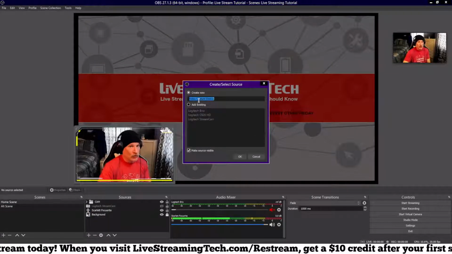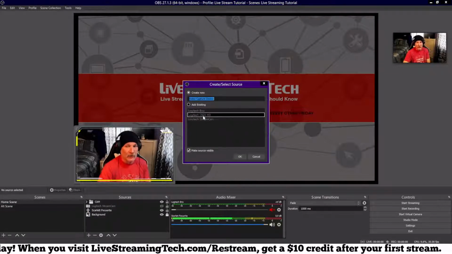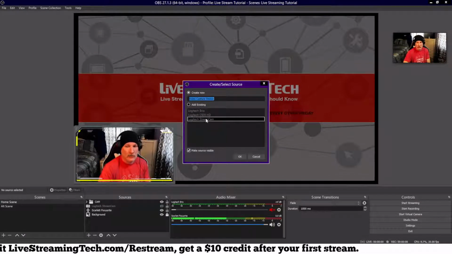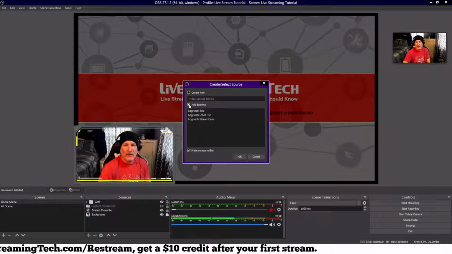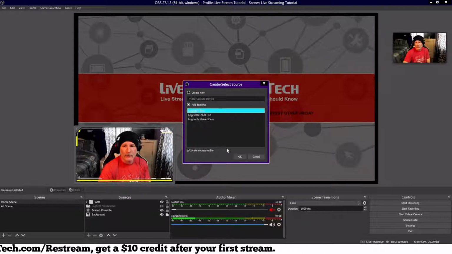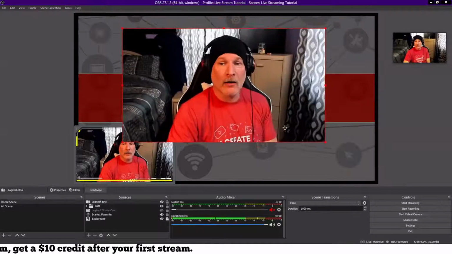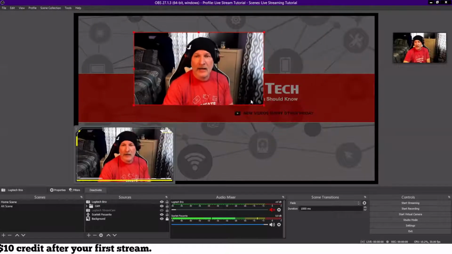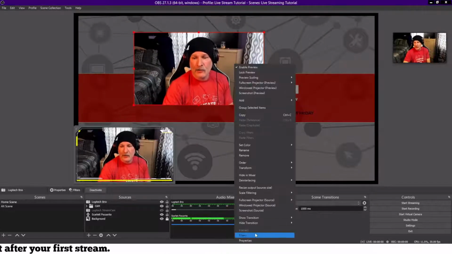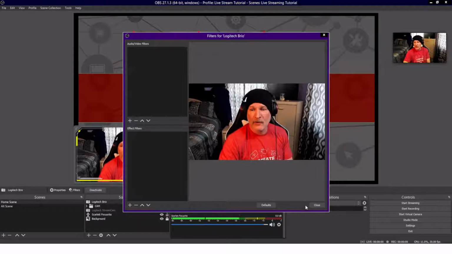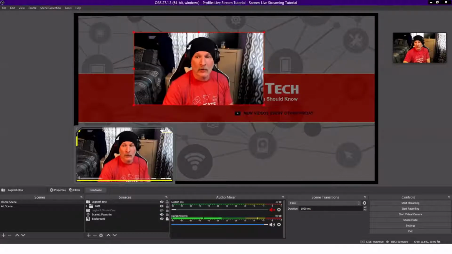As you see here, it says create new. But as you see, I have all three of my cameras: the Logitech Brio, the Logitech C920 HD, and the Logitech StreamCam. So let's go ahead and add the existing Logitech Brio. We're going to hit OK. And there you go, there's the Brio. I can move it around, I can resize it, I can tweak it with filters. We can add all sorts of stuff. That's a whole entire video in itself, so we'll dive more into that as we move along with this series.